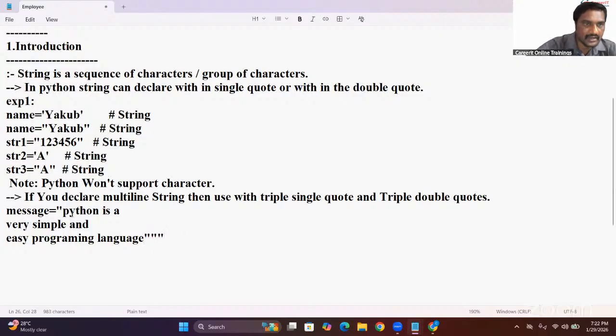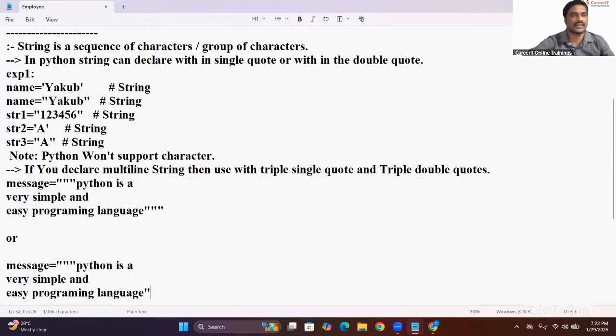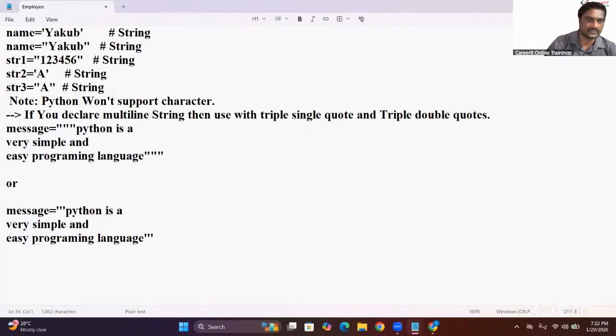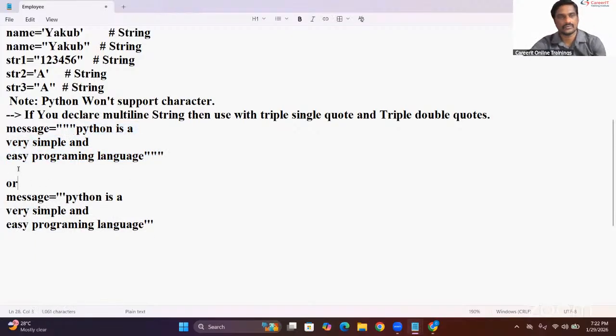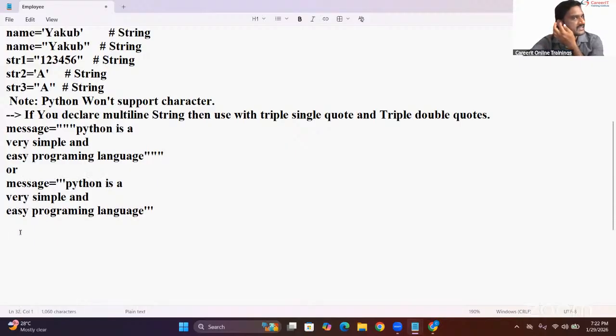So if you want to declare a multi-line string, then use triple double quotes or triple single quotes. The first approach uses triple double quotes, or we can use triple single quotes instead. So if you want to declare a multi-line string in Python, use triple double quotes or triple single quotes. This is the third point. The next one, very, very important.